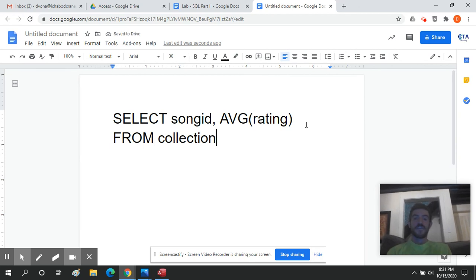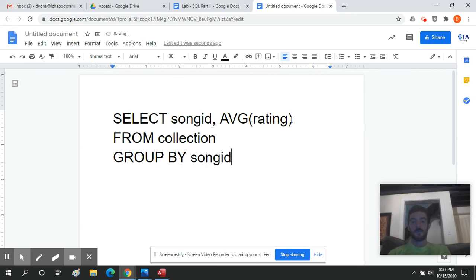And then this is the important part, and this is the new part. I have to say group by song ID. And what that is telling the query is, hey, take those song IDs and form groups with them. So all the ones become a group, all the twos become a group, all the threes become a group, and then calculate a different average for each of those groups.